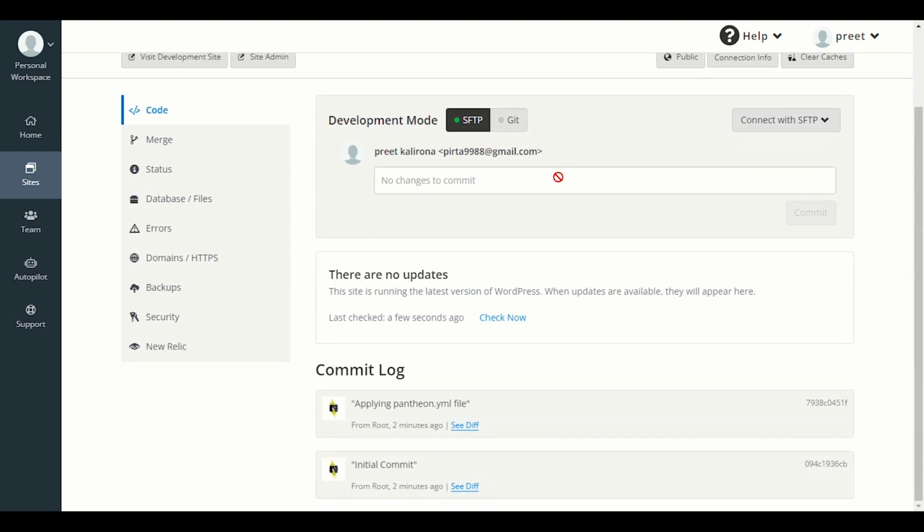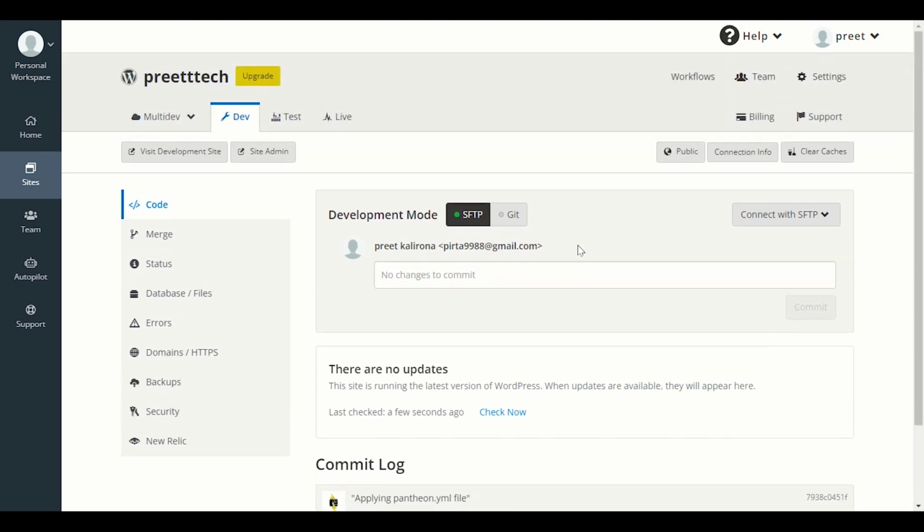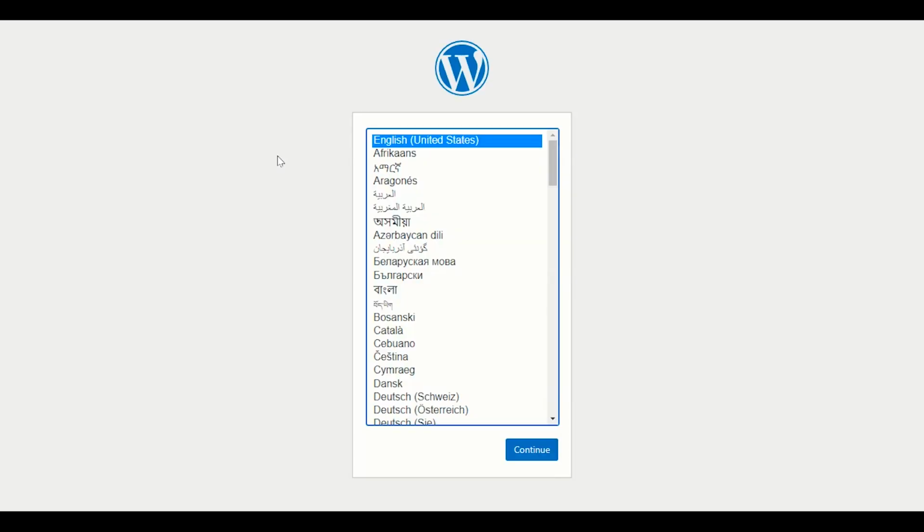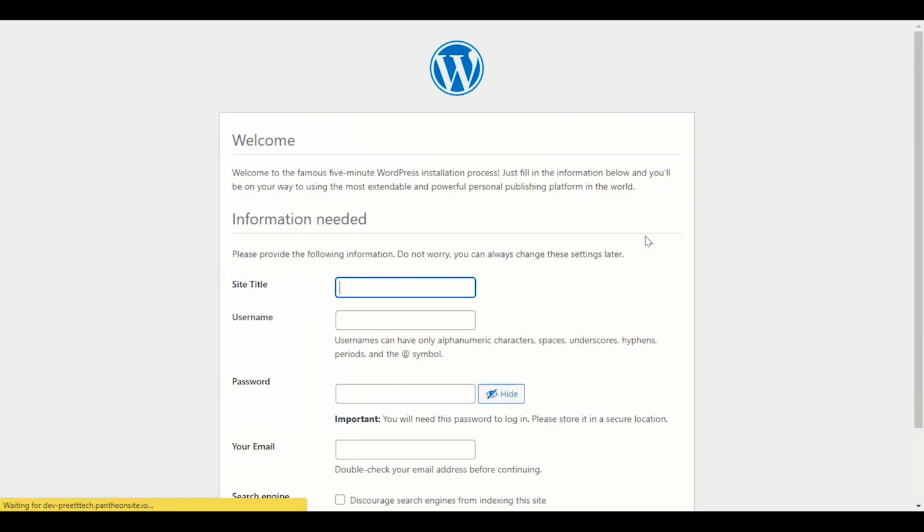Now we have to scroll down and check for all the settings. If you want to directly visit your WordPress, you have to click this option, Site Admin. With Site Admin, it will bring you to the WordPress setup page. You have to choose English, United States, and click Continue.